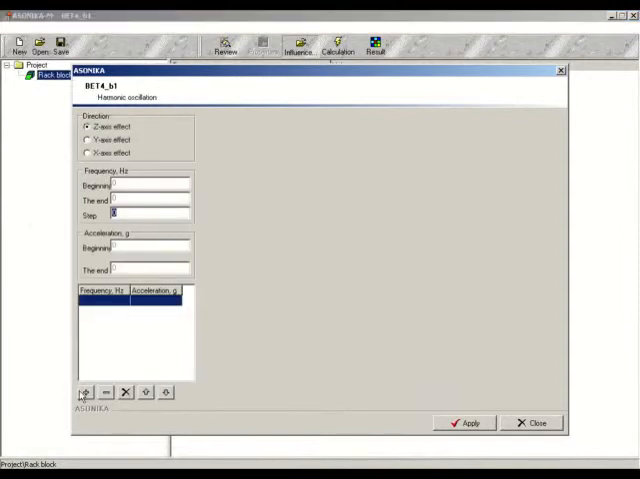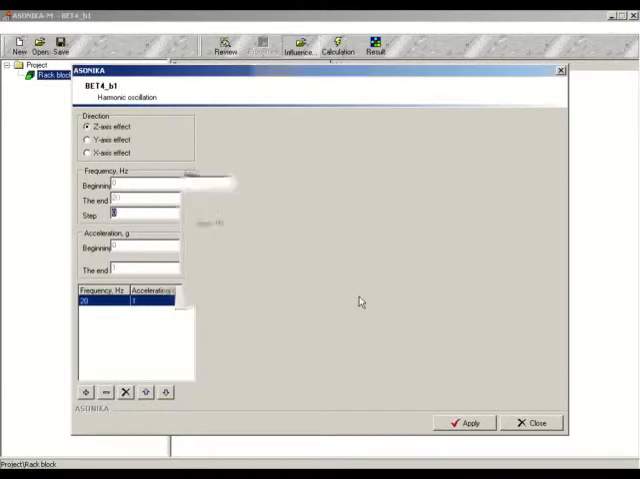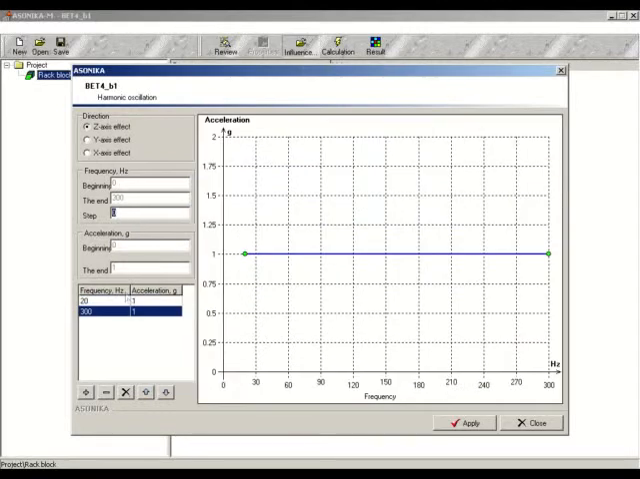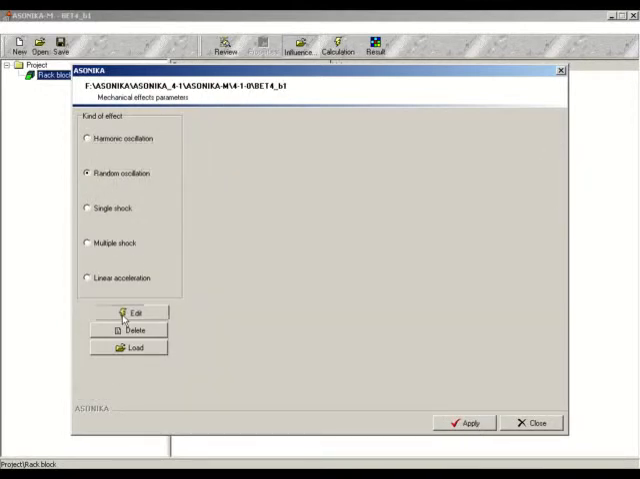Harmonic oscillation. We input the first point with frequency range 20, acceleration 1g, second point 300 Hz, with acceleration 1g, frequency step 30 Hz. So we have it on the z-axis.